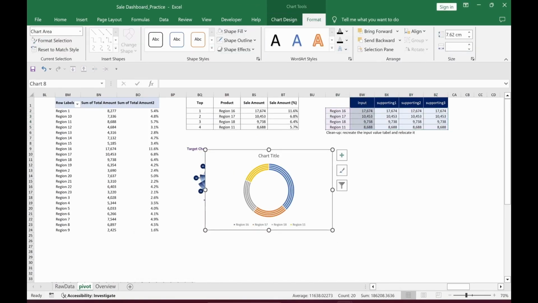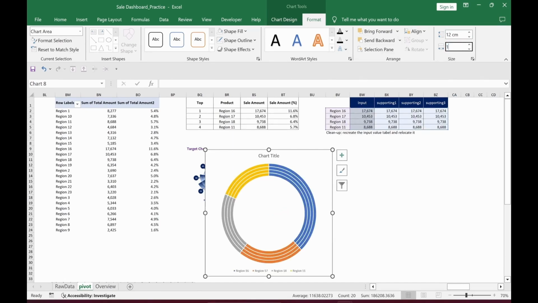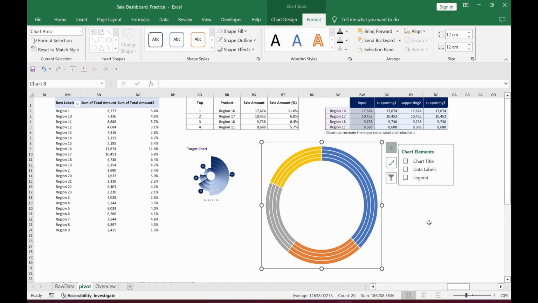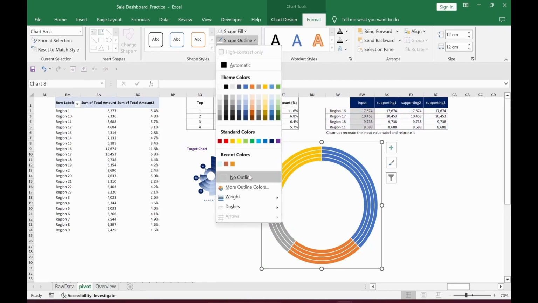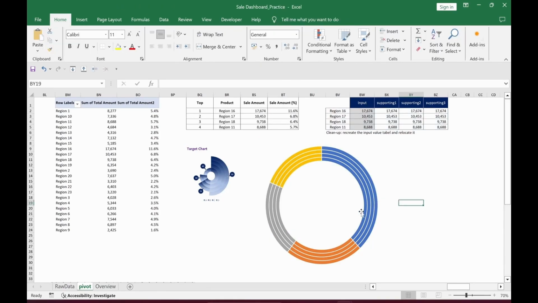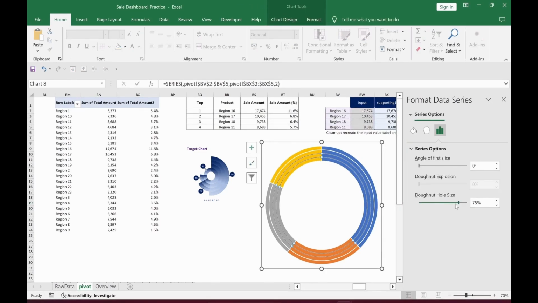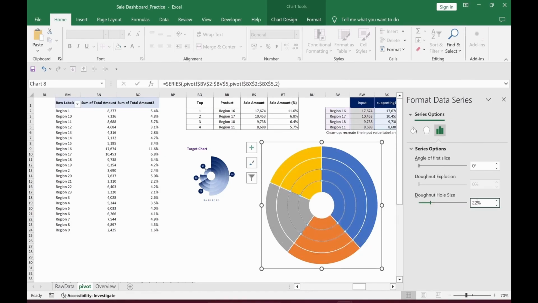Go to format. Let's put 12. Here also 12. Chart element, remove chart title, legend for now. Click again, shape fill, no fill. Shape outline, no outline. Let's put cursor inside. Control 1 button. For donut hole size, let's put it 22%.